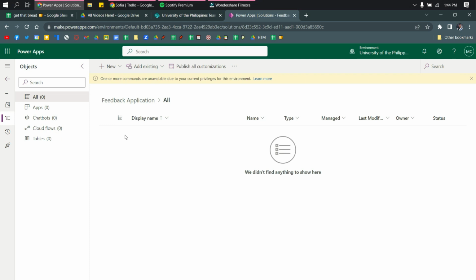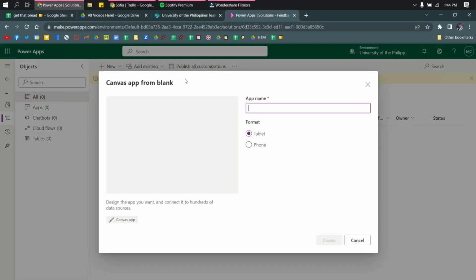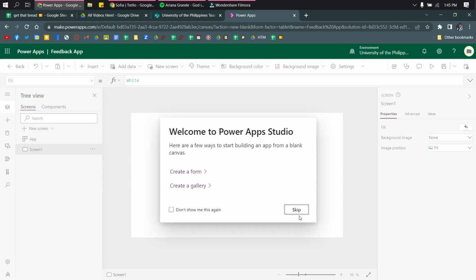Under feedback application, you will see this new, so you just have to create new apps and then go to canvas and then make sure that you check this one and just name the app. So in this case I'll be naming it feedback application. So just click create. And then you'll be directed to another page. This one I just skipped, so you may just click skip.